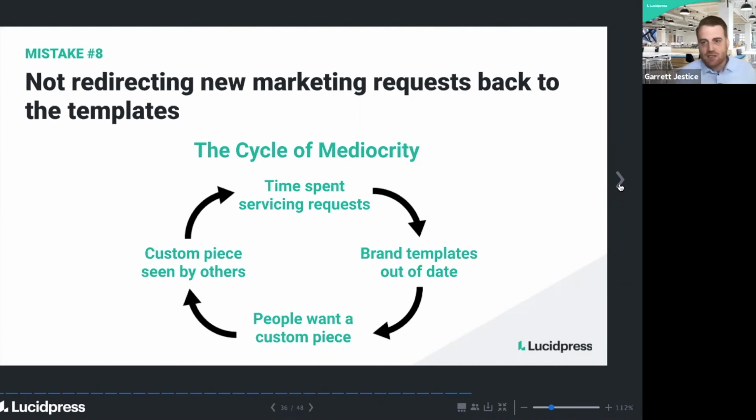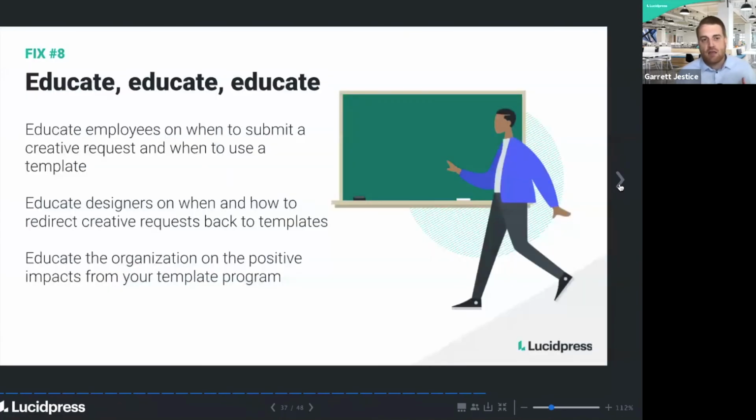You create a custom piece for them, but then what happens once you create a custom piece for someone? Well, their peers see that custom piece and they don't want to use the templates anymore. They want a custom piece too. So they send in even more requests and the cycle continues, right? So the key here is we've got to break this cycle of mediocrity that exists at so many organizations today on that central marketing and creative team. And the fix for that is education, education, education.